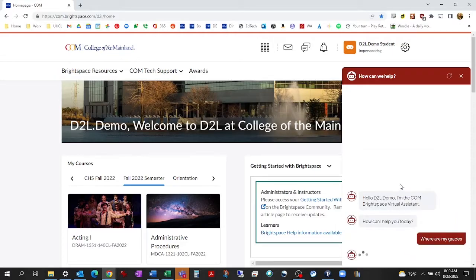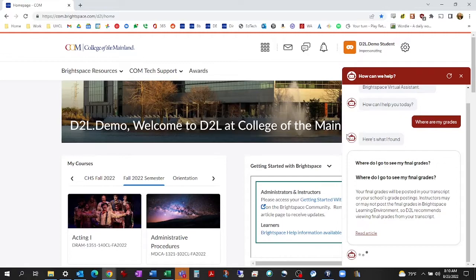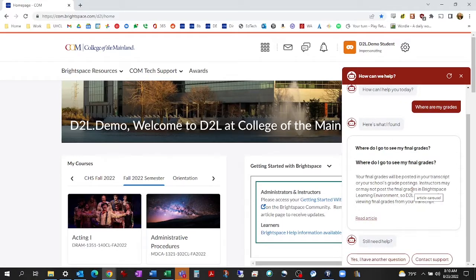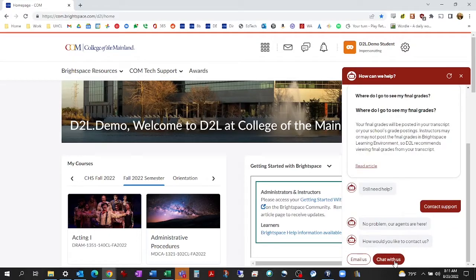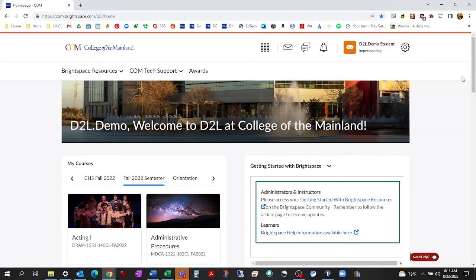It will respond with an initial reply from the artificial intelligence. It says, oh, you want to know about grades? Well, here's some information about grades. It may not answer your question, so you can always ask a follow-up question, or you can contact support via email or here in the chat window. I'm going to go ahead and close that out.